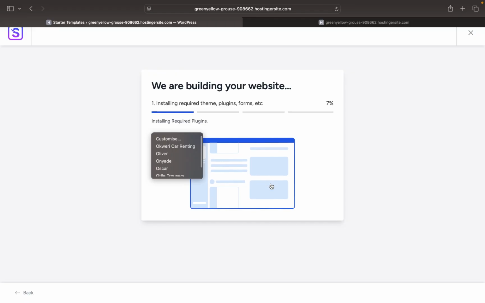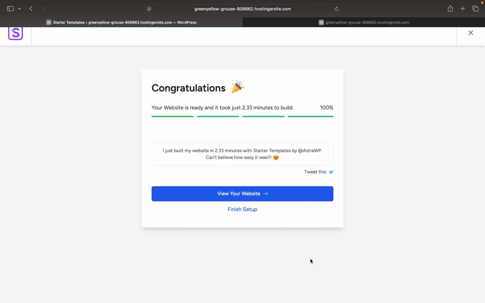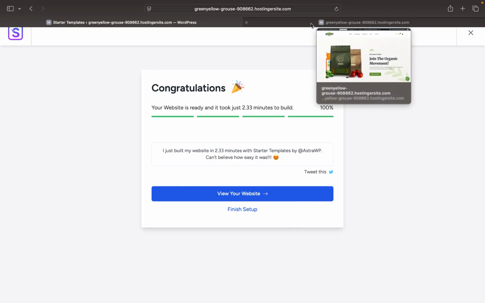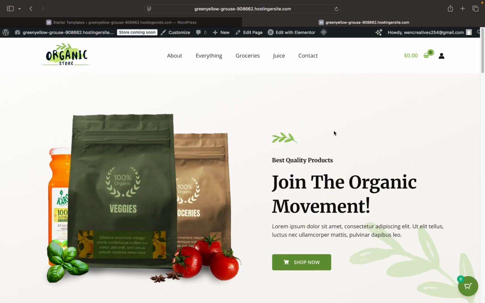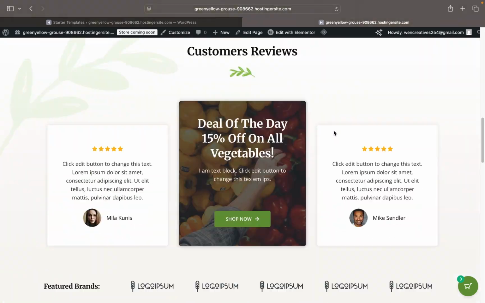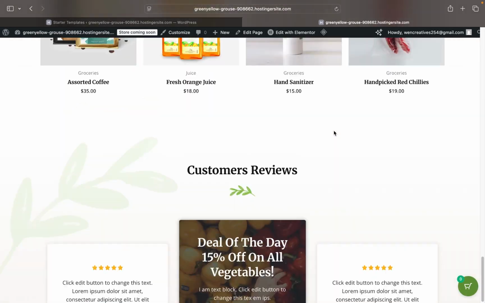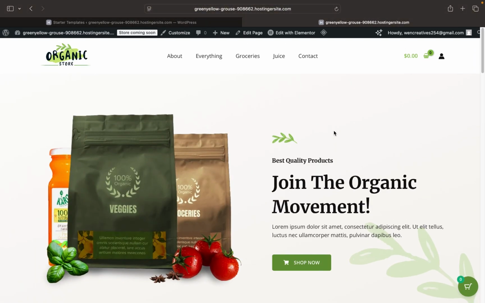So now it will start building. Just give it some time. After seeing congratulations, now we can go to the tab of our website and see how it will look. So now I can come here and click this tab. You can see how our website is looking now. Exactly, it looks like a real website, but now you can do some changes.